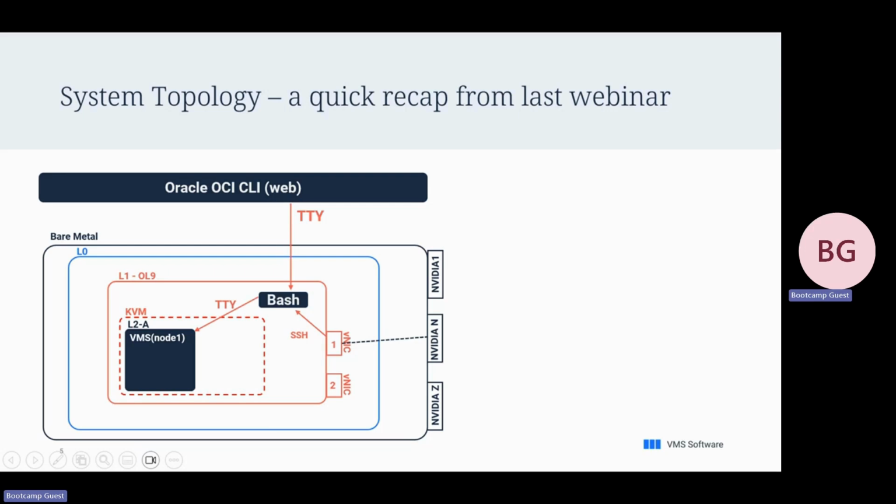You can notice that we have two VNICs. Those are our network ports. With the first one, we are connecting to the host itself. And with the second one, we're using MacVLAN to pass it through straight to our VMS node. So you don't need to connect to the host instance first. You can directly go into the VMS VM itself.